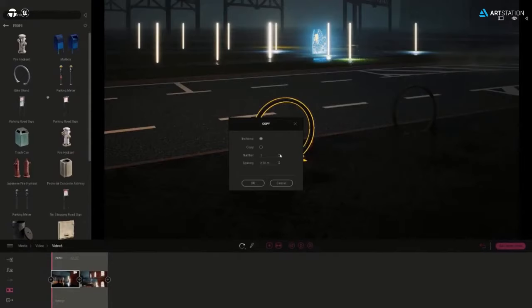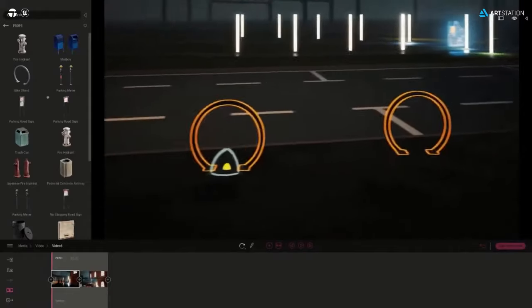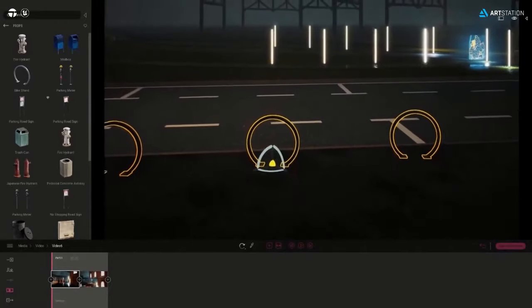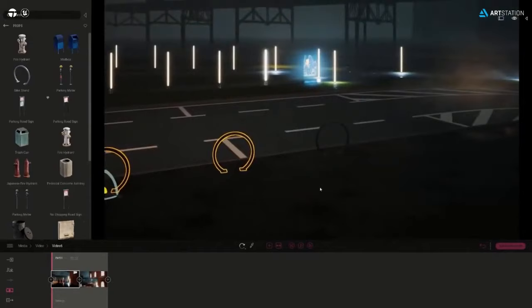I'm going to go ahead and bump the number up to 3. The spacing is going to be the amount that I moved it from its original location. So I'll go ahead and hit OK here, and you'll notice that that third one popped up here. So we have a nice, easy way to make an array.